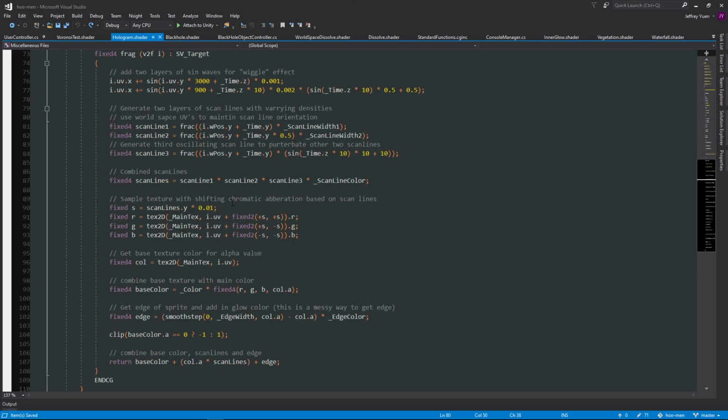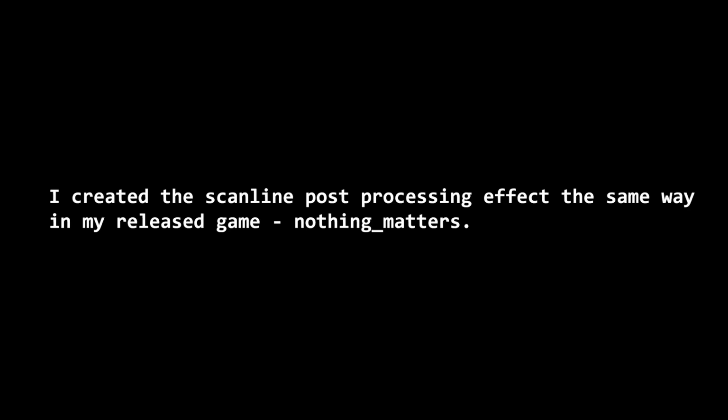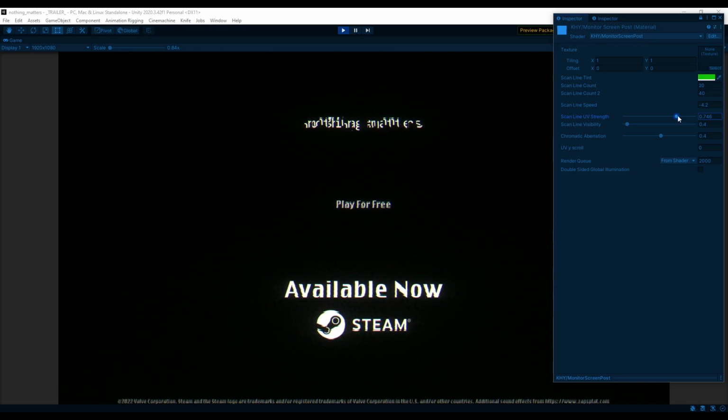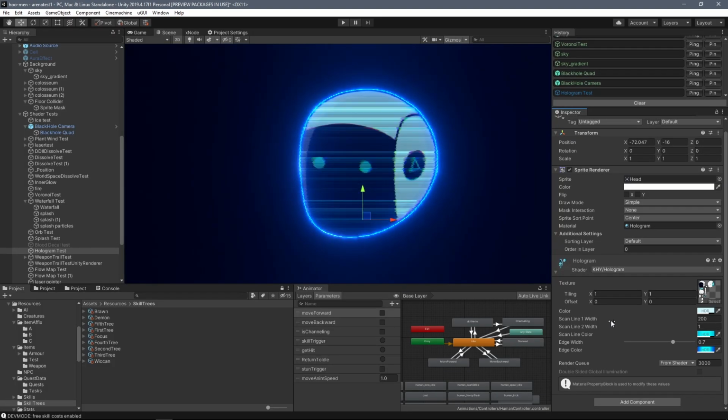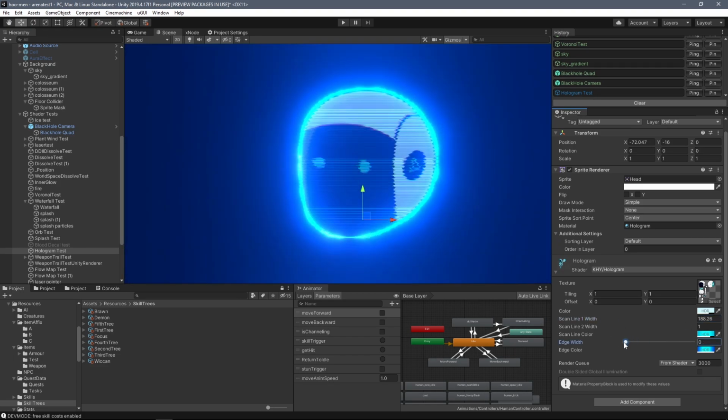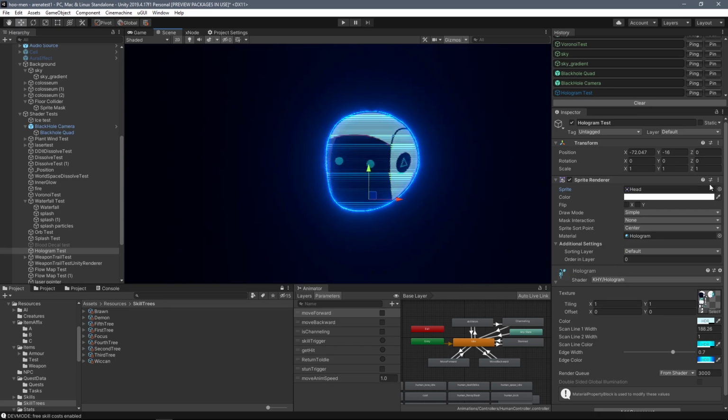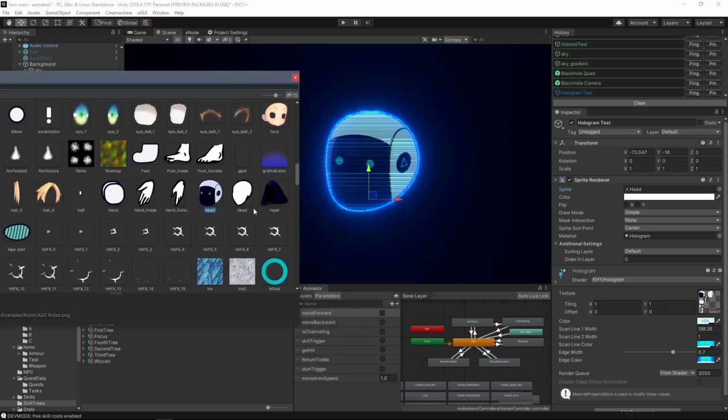And also there's a very simple chromatic aberration here. All of these, of course, are tweakable using these variables here. This is a pretty easy way to make any sprite look like a hologram.